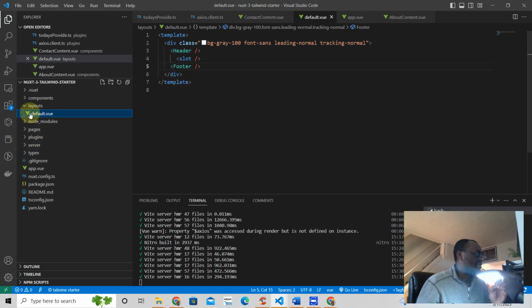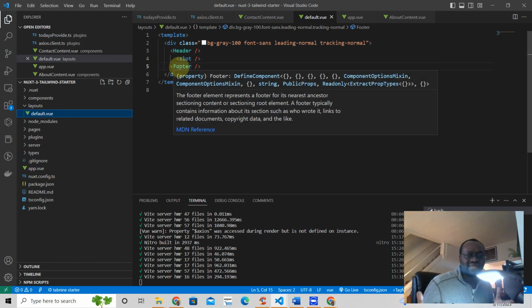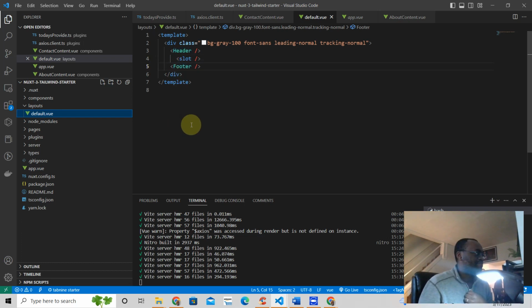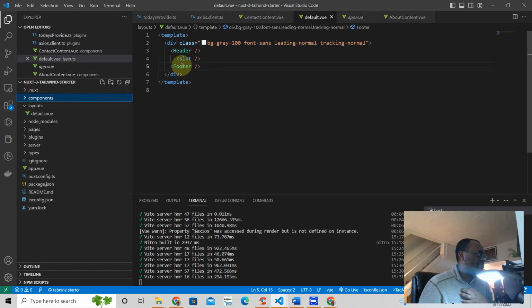So as you can see in this layout, first of all, you have the template, since it's a Vue file, and then you have a div here, and then a header component, and then a footer component. I divided it like this just so it's easier to see. The header and footer components are right here. We don't need to look at them, we're just going to look at the layouts. This slot is what Nuxt is going to put every page into, in between the header and the footer.